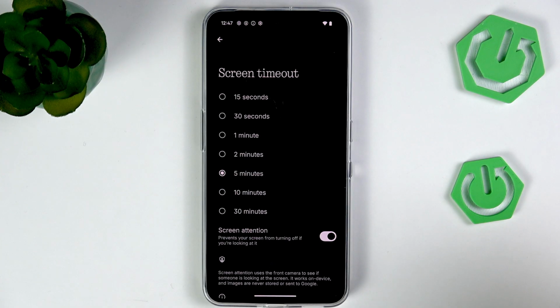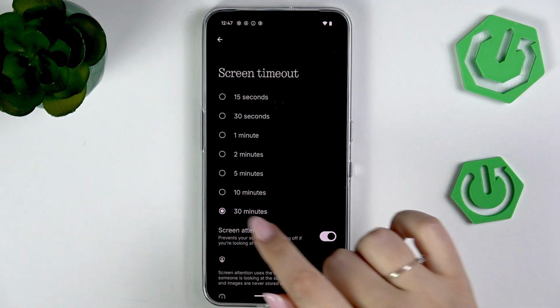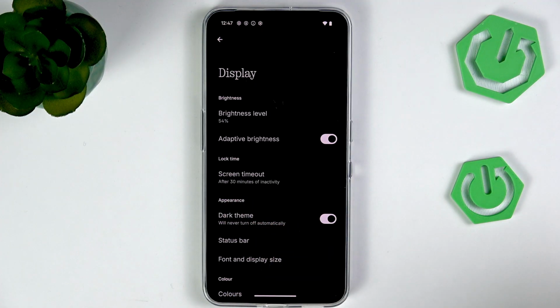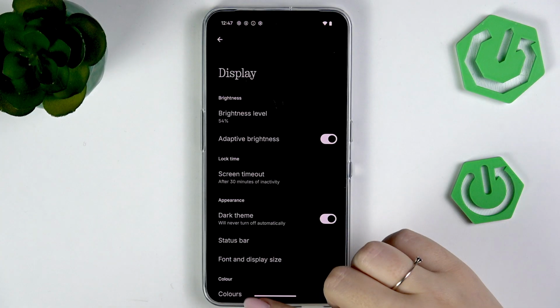At the top we've got relatively short options like 15 or 30 seconds, and at the bottom the longest, which is 30 minutes. So all you have to do is to tap on the option you'd like to use. I'll pick 30 minutes. As you can see, it is immediately marked and also visible right here, which means that from now on, after 30 minutes of inactivity, this device will black out.